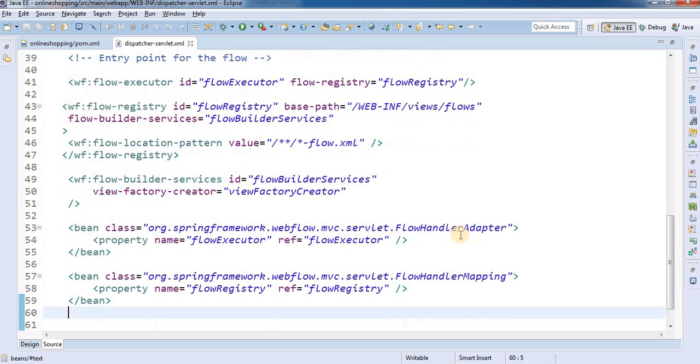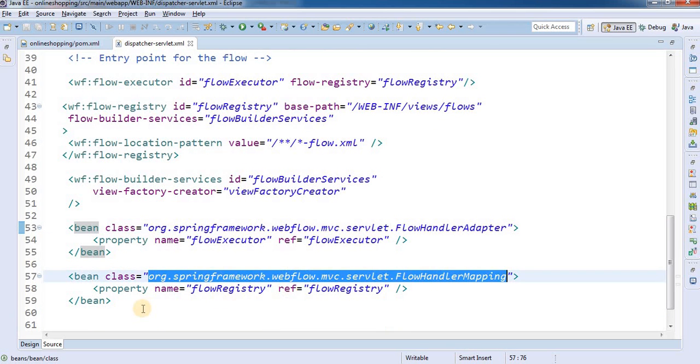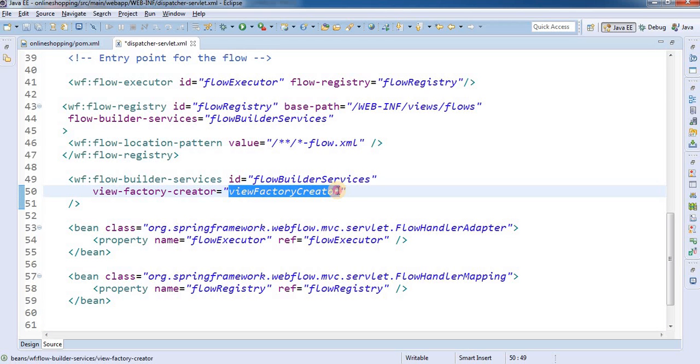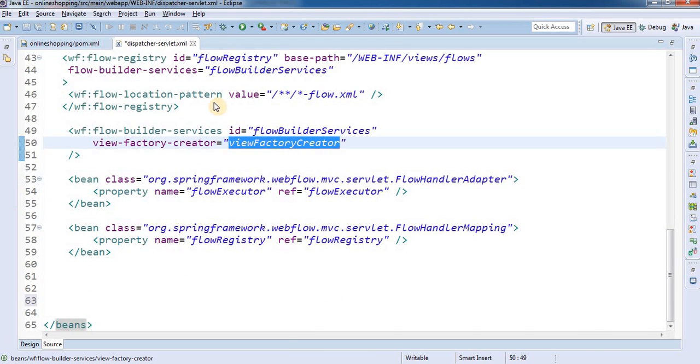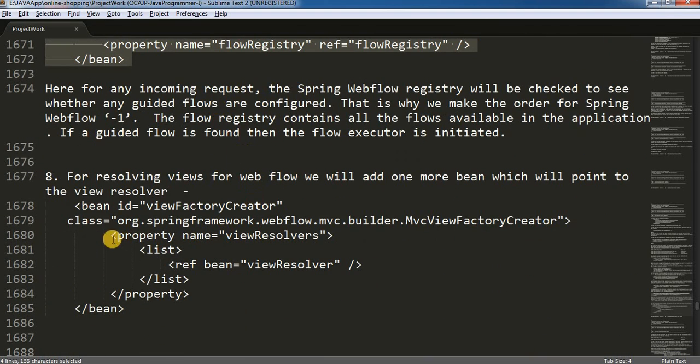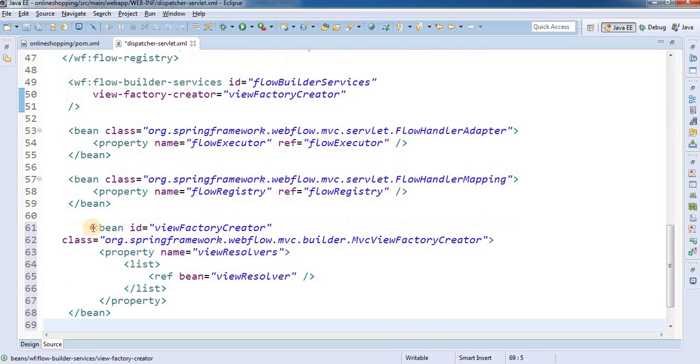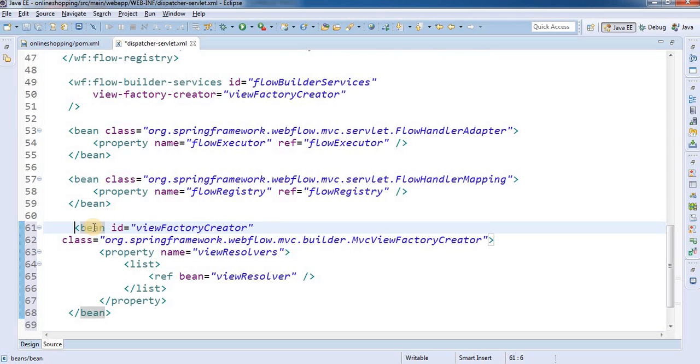So we have added two beans till now, that is flow handler adapter and flow handler mapping. One more bean we need to add is our view factory creator. So that's our next step, where we are going to add a bean whose ID is view factory creator. If you notice, the property name is view resolvers, and it is referencing a bean with the ID of view resolver. So I'm just going to copy this and paste it here. This bean will help me resolve the view.